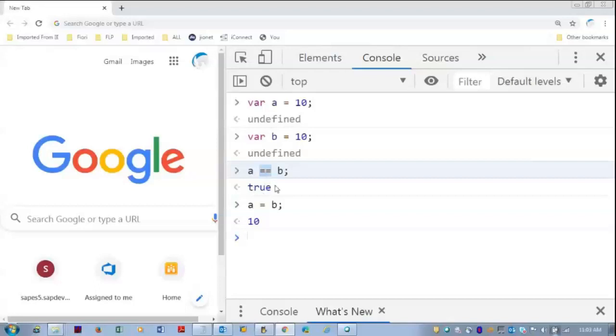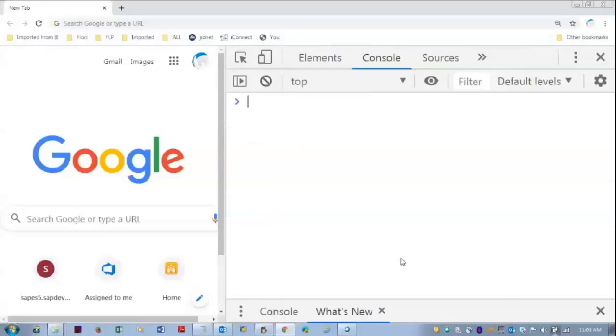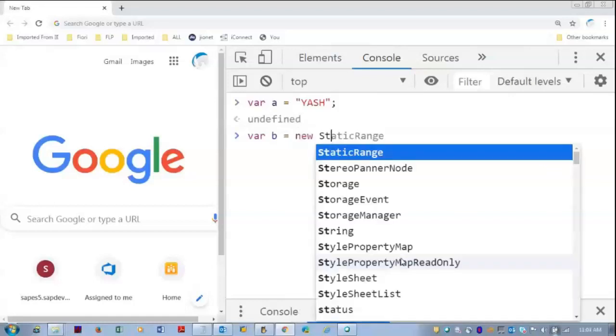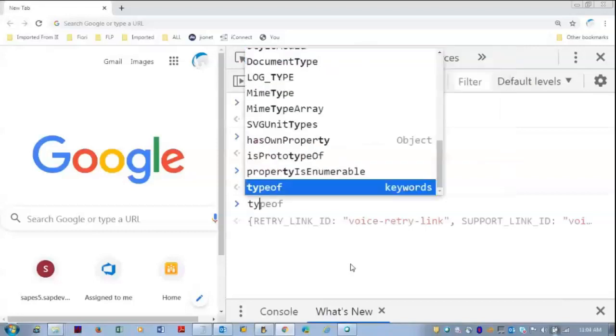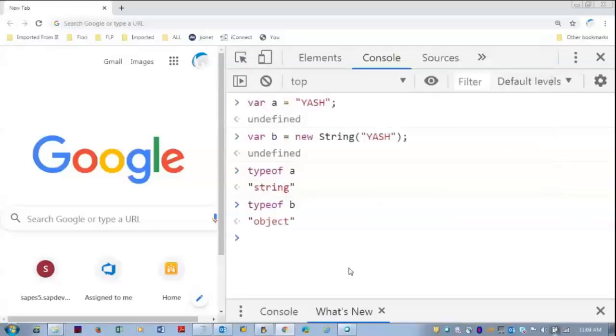Now what is strict equality checking? For example, I write where a is equal to "Yash". This is a string type, and Yash is stored in a. And I write where b is equal to new String of "Yash". In this scenario also, Yash is stored in the b variable, but in object format. There is a keyword called typeof, which specifies the data type. Typeof a is a string type, but typeof b is an object type. One is a normal primitive type, one is an object type.